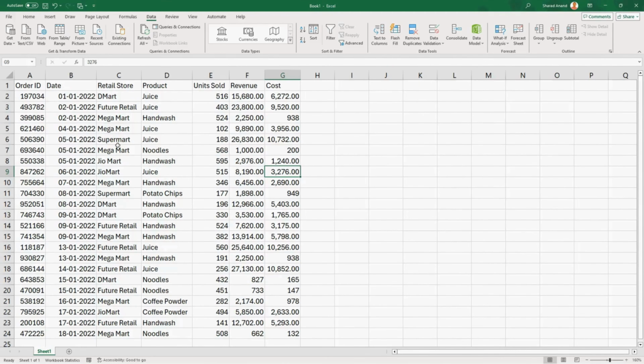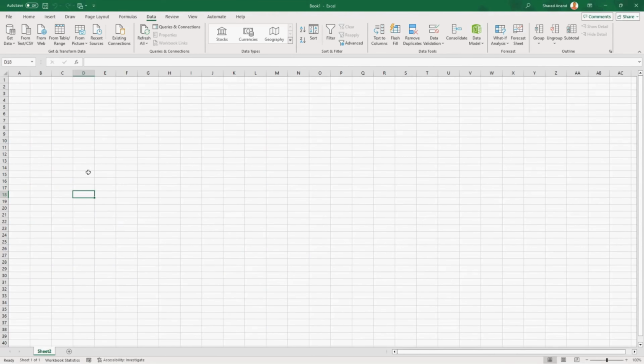But there are other ways also where you can pull the data. Let's say I want to pull the data from a website. We spoke about it, right? So let's see that in action here. So I'm going to create a new sheet here. I'm going to delete this. It's not required. So we want to pull the data from a website here.